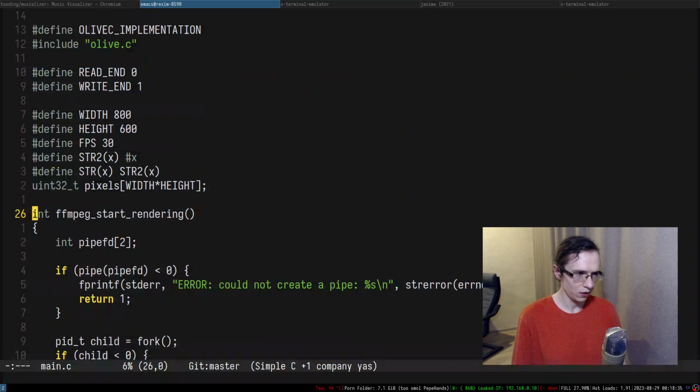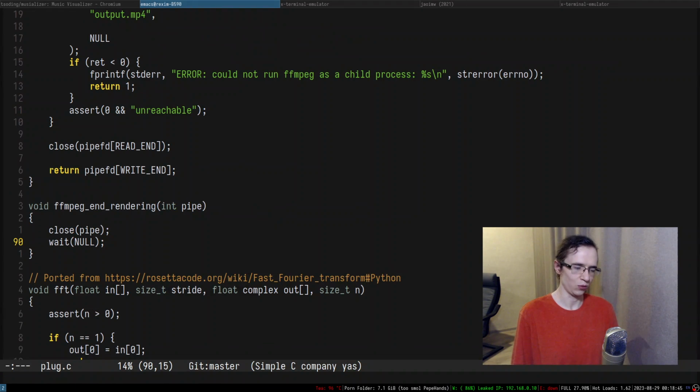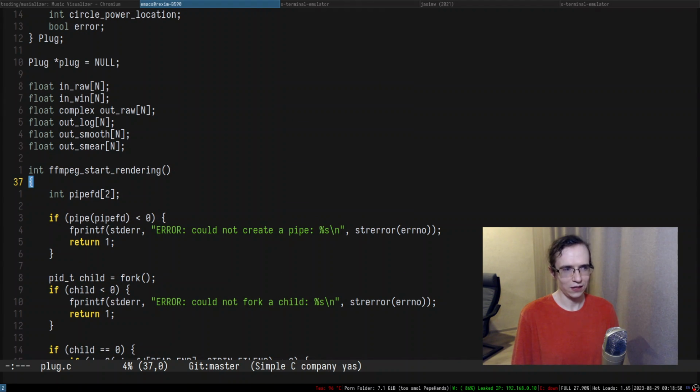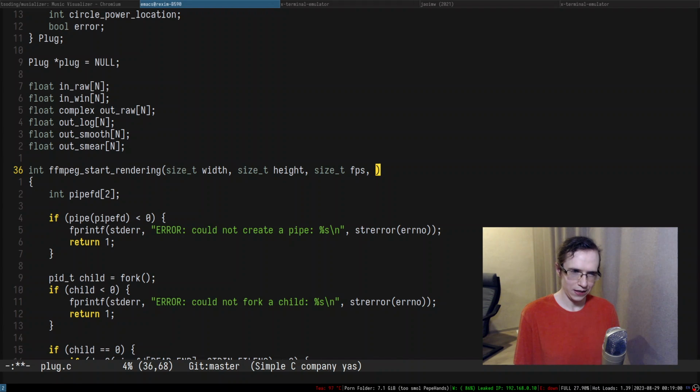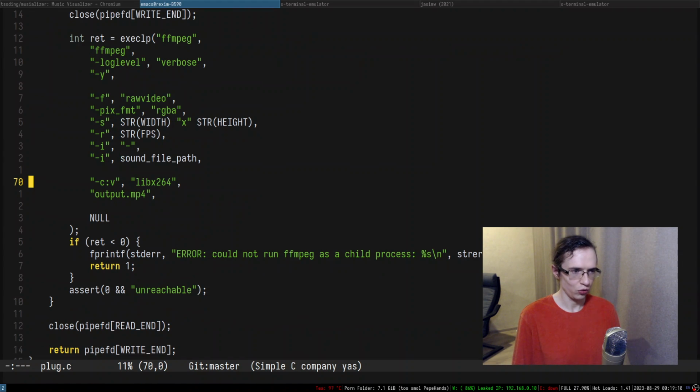So it needs to do wait null, right? After we close the pipe, we wait until the status of the child process changes, and that way we are synchronized with the child process. That's actually kind of cool, right? You start the rendering and then you finish the rendering. In here we may accept things like the width and height with which we're rendering, then FPS, and then maybe things like the sound file path. So that's basically what we can do in here.